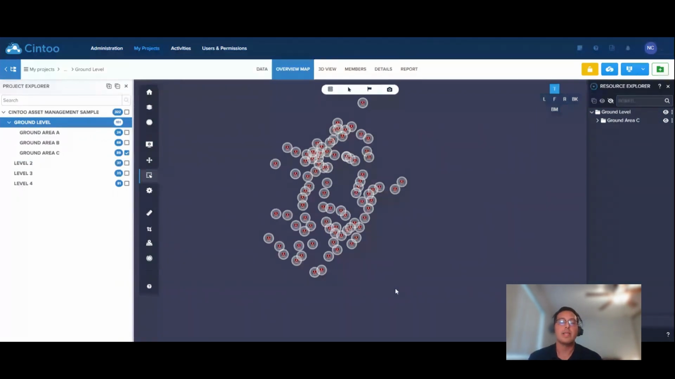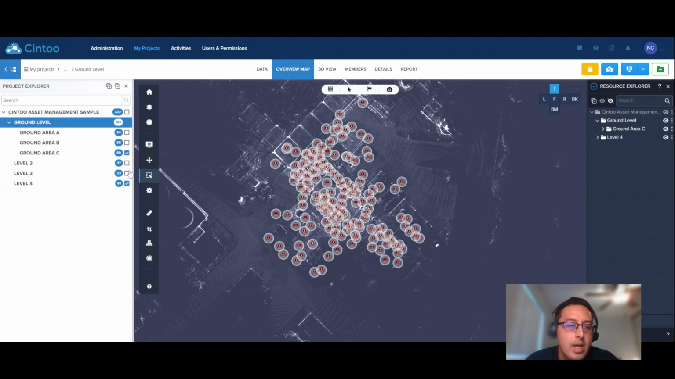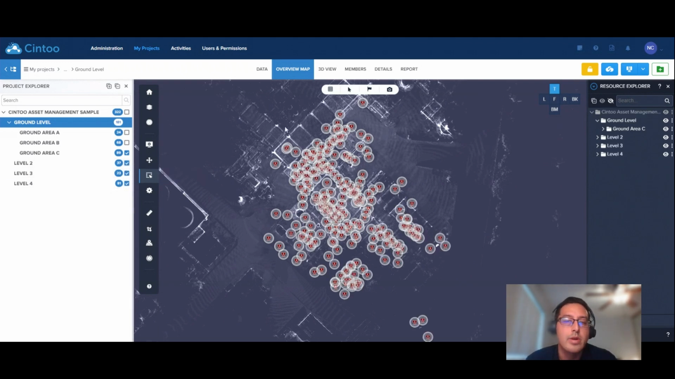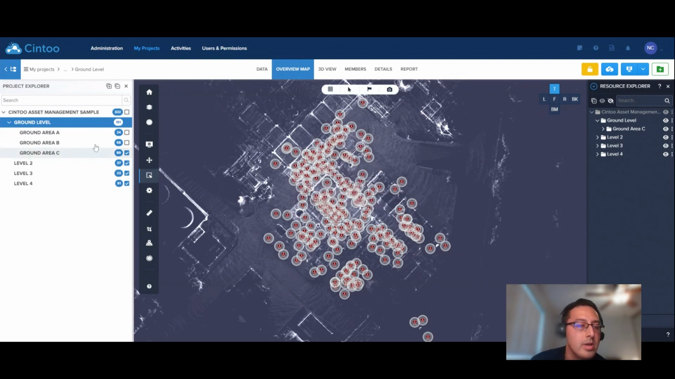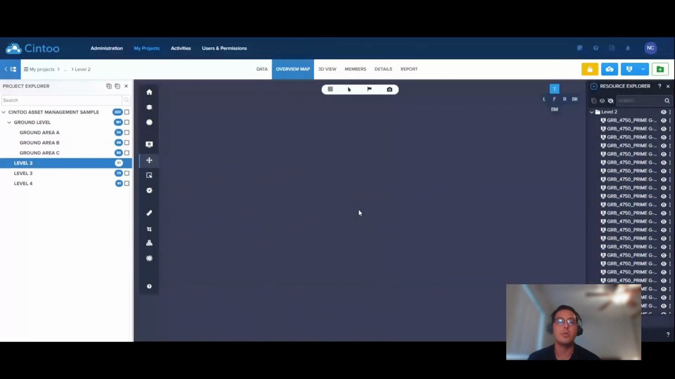Now we're starting to basically structure our project and make sure that we're setting up the project for the best visualization and performance. So what this allows us to do is toggle information on or off within our overview map and within our 3D view. It allows us to break down larger areas into smaller groups. And basically what this does is I can select the level 2, and that'll just load those specific scans that are in that work zone.